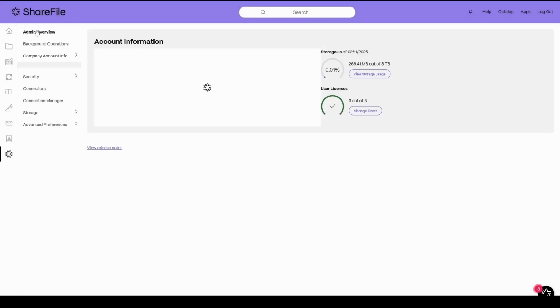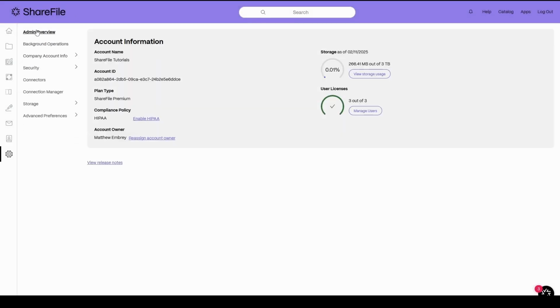So all in all, that covers the security features that I wanted to walk through today.